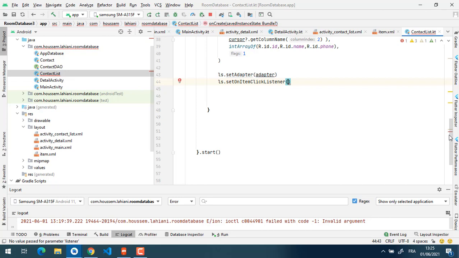Here we should implement a function which has the name on item click. The on item click function has three or four parameters. The first parameter represents the adapter. The second parameter represents a view inside the clicked item. The third parameter represents the position of the selected item. And finally, the last parameter is a long integer which represents the ID of the selected item.